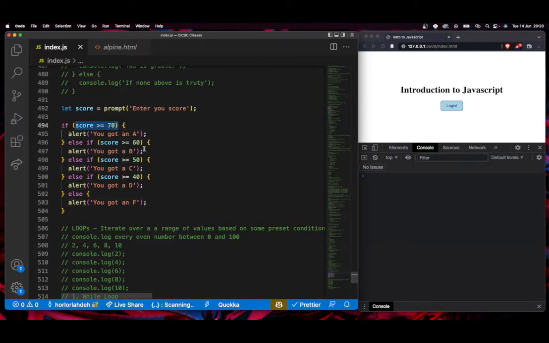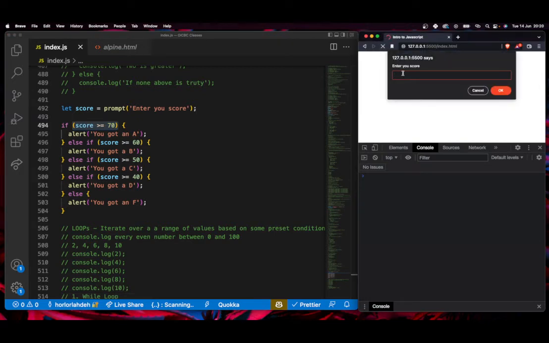This is the first one, this is the second one, and you can see that the score is not greater than 70 for the last one we did. Let's try it again. So if score is not greater, let's say score is 30, and where does 30 fall? 30 obviously will not be truthy for this, right? Because score is 30 here.